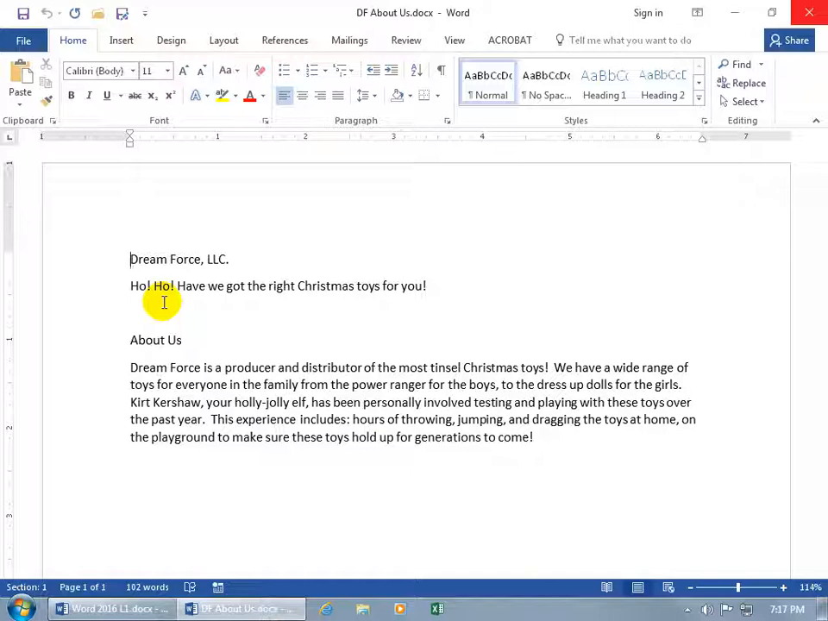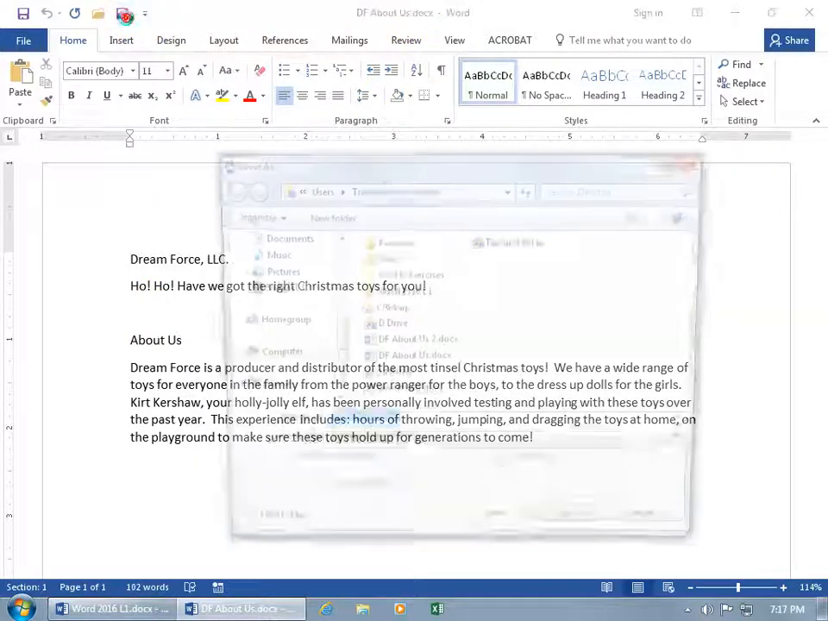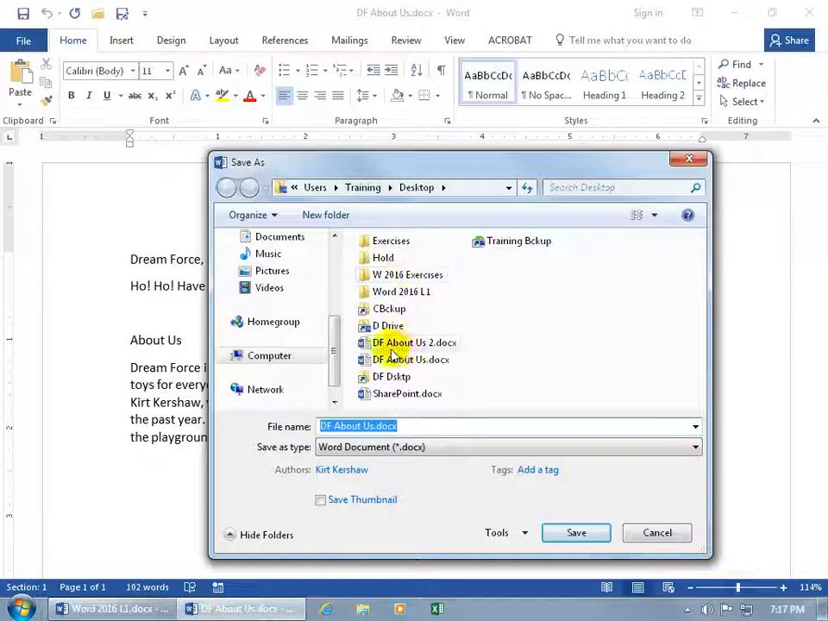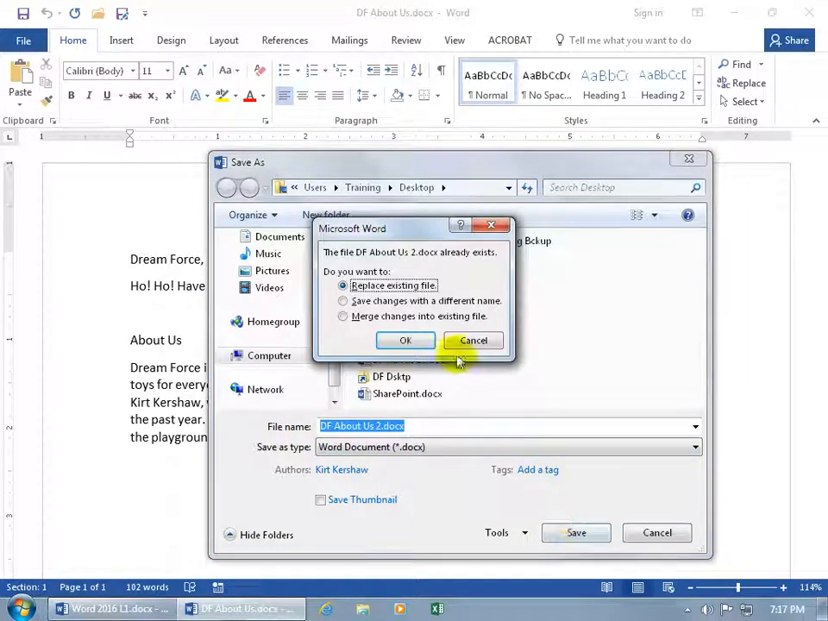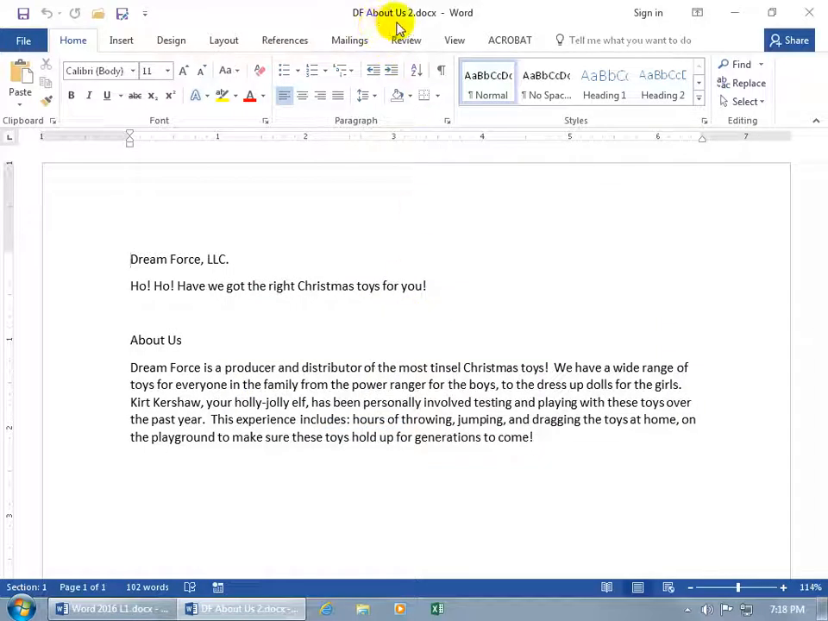And speaking of which, if I decide to go back to two "ho-hos" for the second draft, or DF About Us number 2, just go ahead and click on Save As so we can open it up. And then there's number 2. Go ahead and select it so it copies the name down below. Then click Save, and you get your options, the first of which is to replace the existing file. Great. We can go ahead and click OK, or the other options are you can save changes with a different name, so update it, give it a new name, or merge the changes into the existing file. Keep it simple: replace the existing file. We'll talk about merging later on. Click OK. And so now DF About Us number 2 is open with two "ho-hos" and not one.